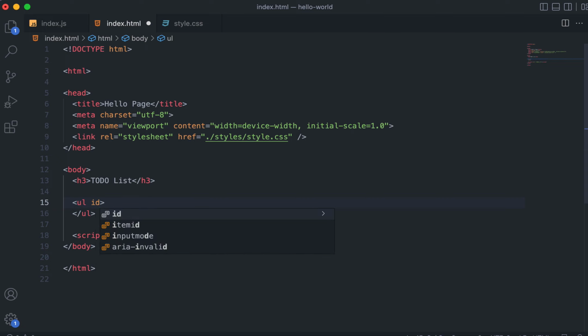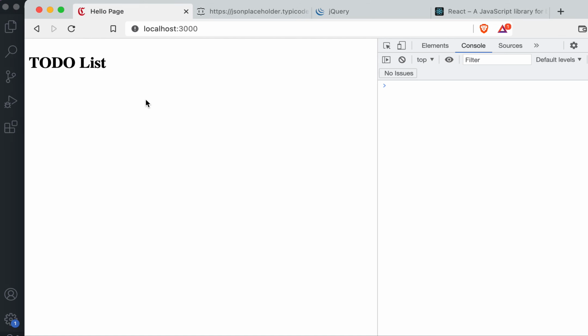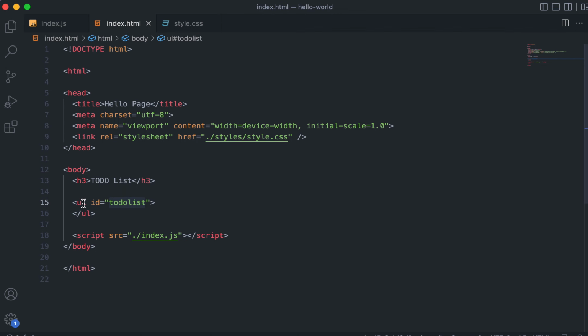So let's say id is equal to todo list. Right now this is empty. What we are going to do, as we did earlier, is target this element, which is the container for the unordered list, and then add li elements which are going to be our tasks for the to-do list, right?